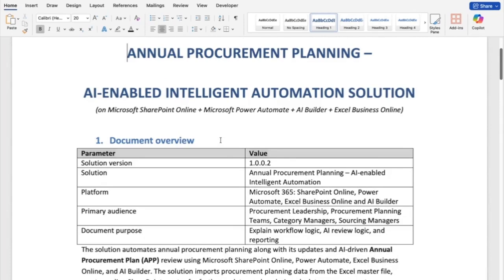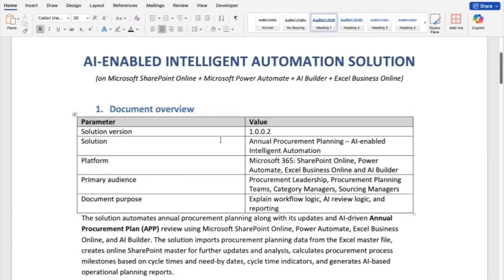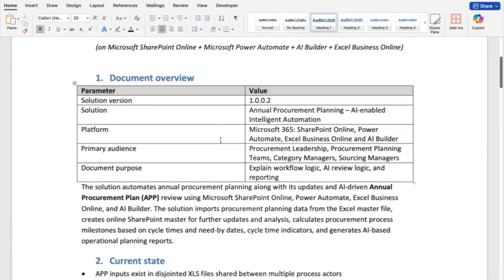Most importantly, it is still based on Microsoft 365 suite of applications: SharePoint Online, Power Automate, Excel Online, and AI Builder. Most likely you have all of that in your Office estate, and you may only require some additional AI Builder licenses.